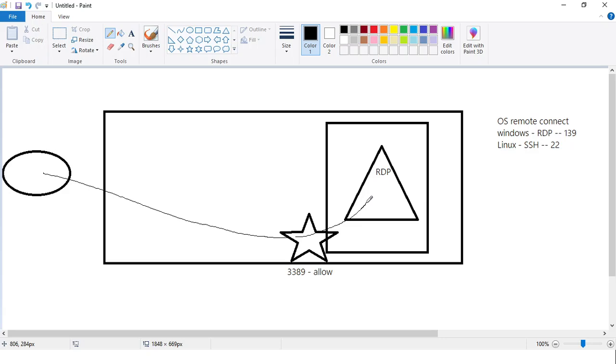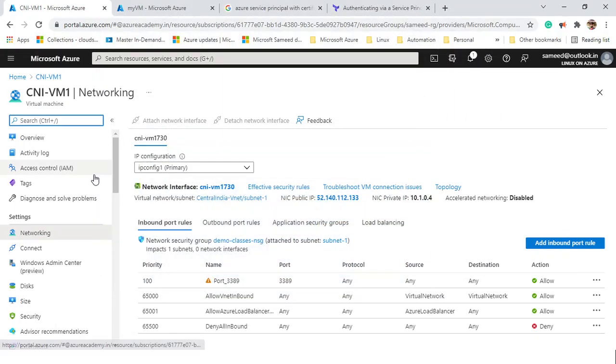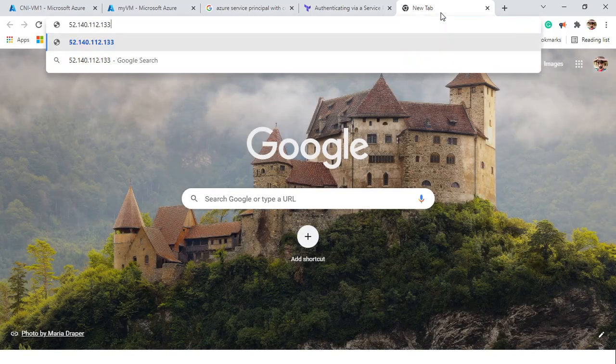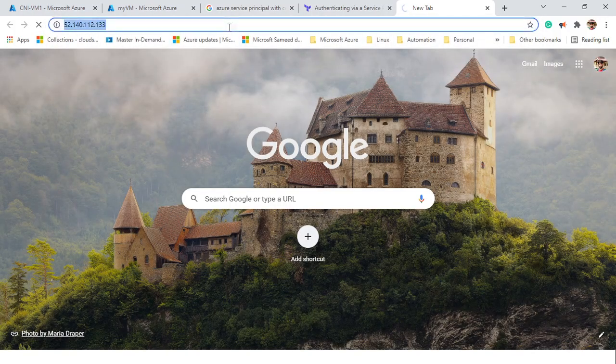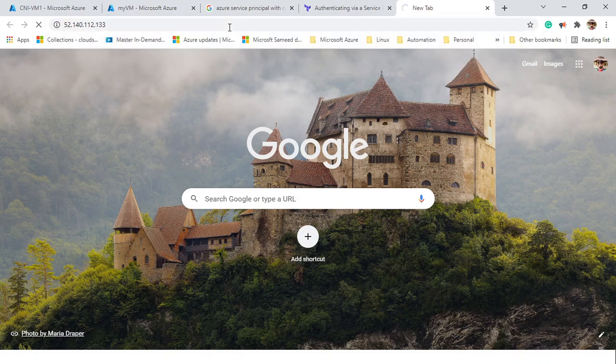Okay, now I say that I want to see that port. I want to take HTTP. So I'll just copy the public IP, put it in the browser and use the HTTP protocol, right? Let's say http colon slash slash. This is what I'm trying to achieve. It is not responding. Why is it not responding?